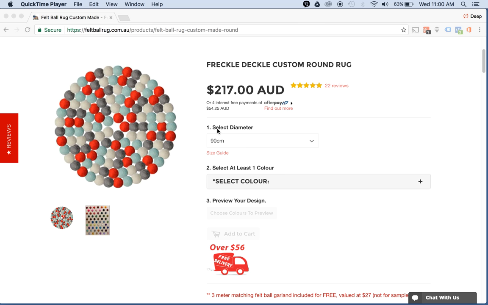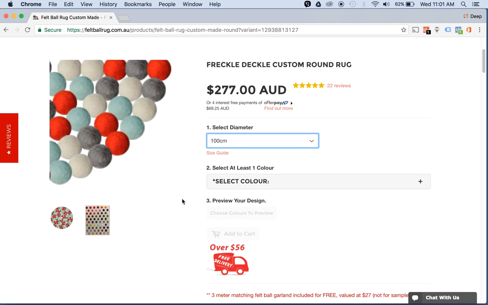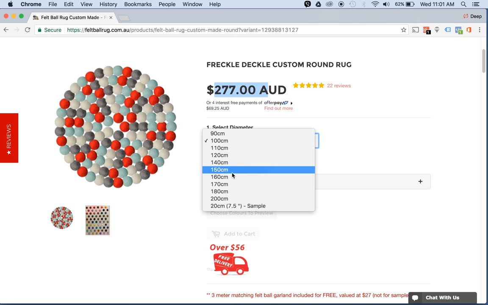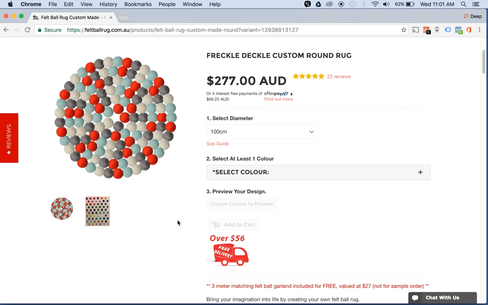Number one, select the diameter of your rug. So simply click on the list here and choose one of these sizes. If the size that you're after is not here, simply contact us and we can help you. For this example, I'm going to choose 100 centimeter. And as you've noticed, the price changes according to the sizes. But for this example, I'll just choose 100 centimeter, and you go to step number two.